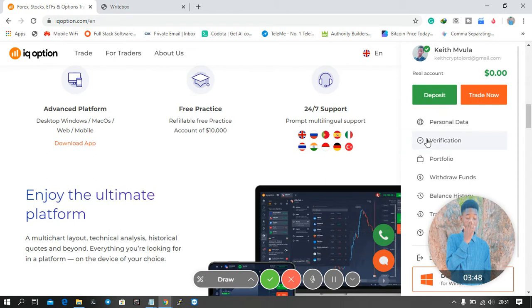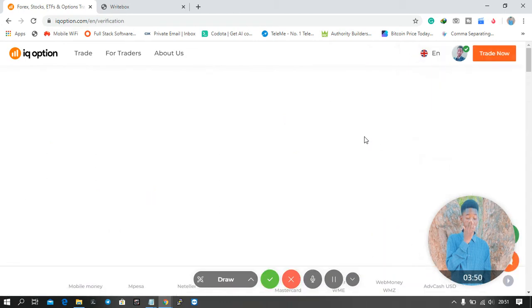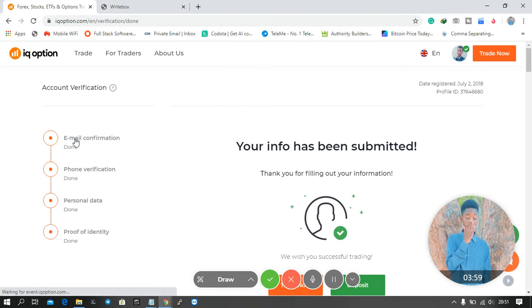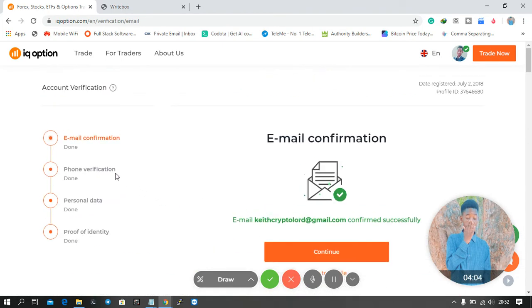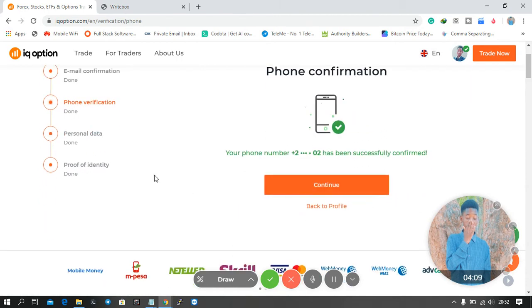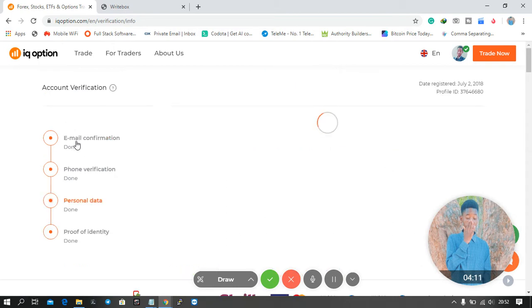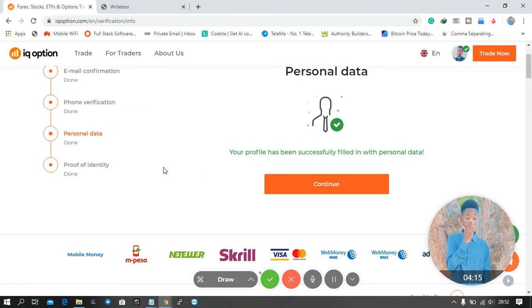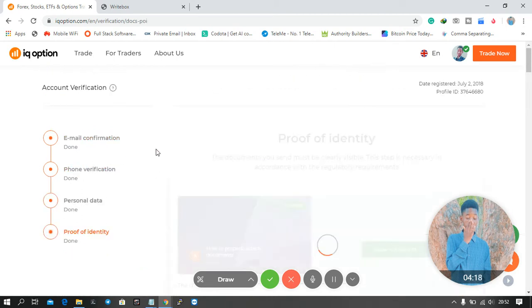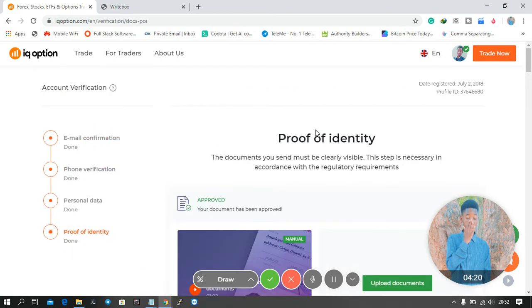Once you register an account, the first thing you will need to do is verify your email address. When you're done with your email address, you will need to verify your phone number. When you're done with your phone number, you need to verify your personal data such as names and so on. Then the last thing you need to do is verify your proof of identity.